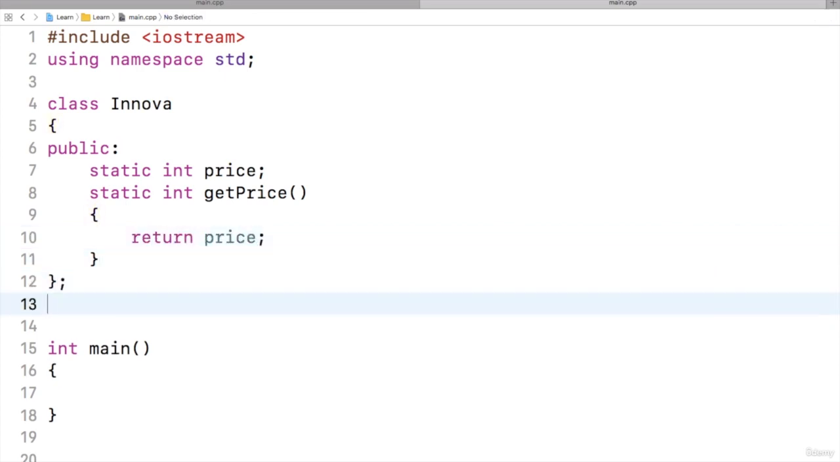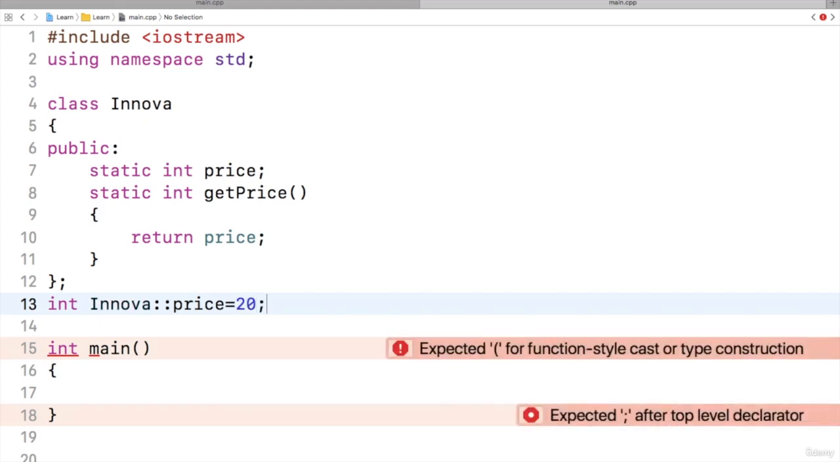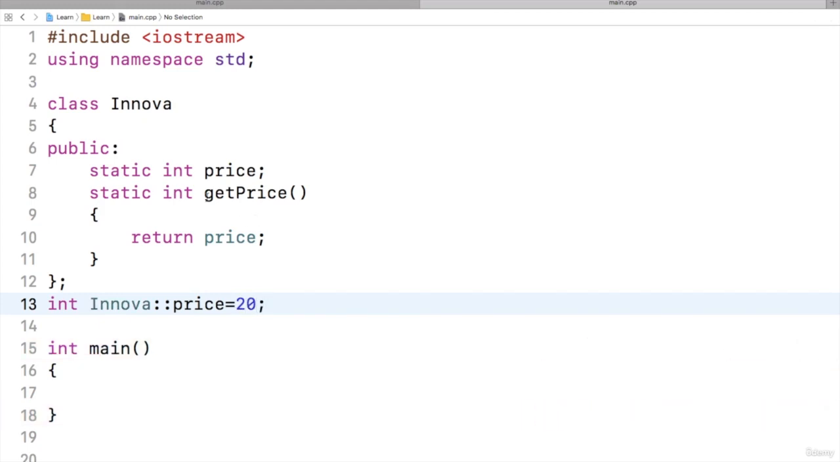And outside the class I must declare this integer Innova price, and I should set some price. Let us say 20 lakh, that is 20. I am just mentioning value 20. Now this is one of the examples that I have already discussed, that a car has its price and the price is static, it is fixed for all the objects.